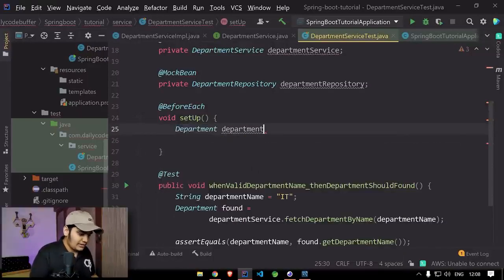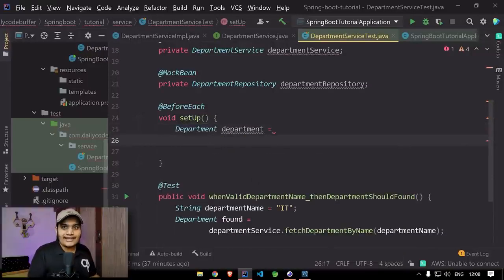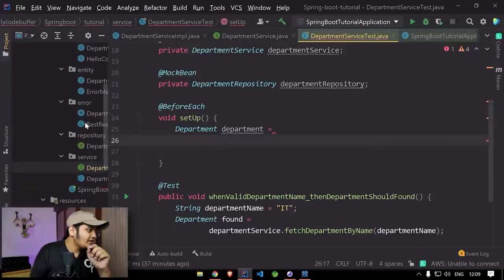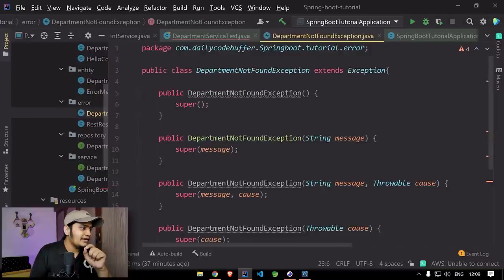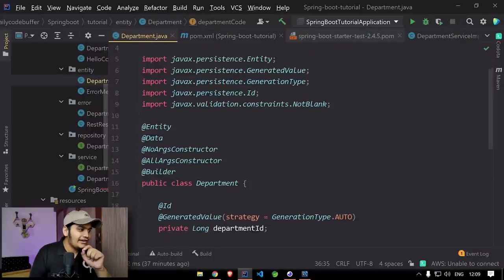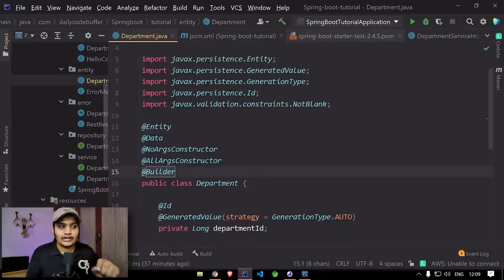Department equals to, now here I can create the object using the constructor as well, or I can use the getters and setters to set all the values in my department. But at the start of the video, when we were implementing Lombok, at that time we added the @Builder annotation to our department class. Not this one. If you go to the entity, you can see that we added the builder annotation over here. So that means this is providing the builder pattern.